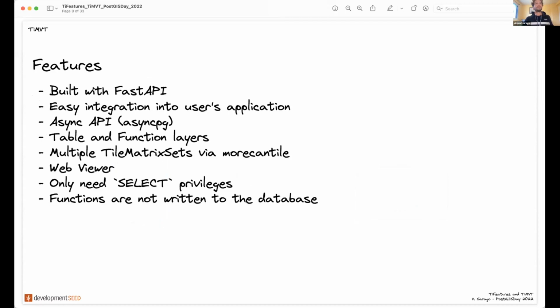And so simple, most of the features of TMVT. Again, it's built with FastAPI, so it's fast and pretty simple. We try to ease the integration with other applications, so you can have the TMVT endpoints plugged into your own FastAPI application if you have one in place. It's fully asynchronous, so it tends to be fast.